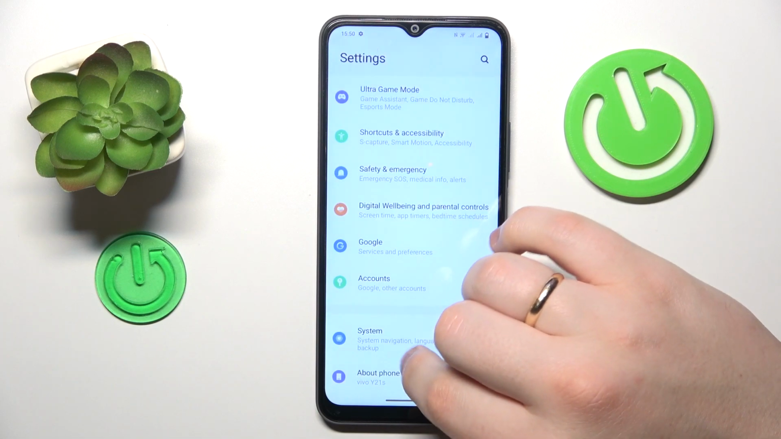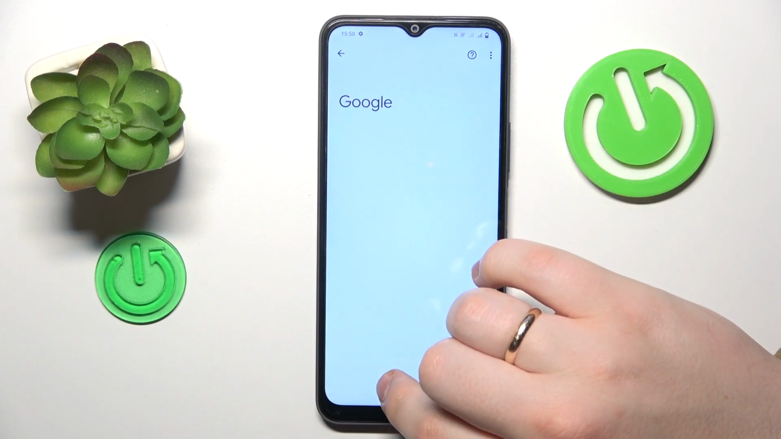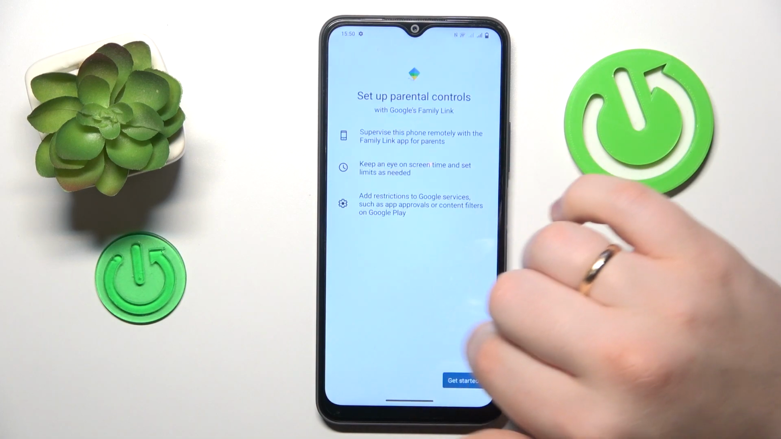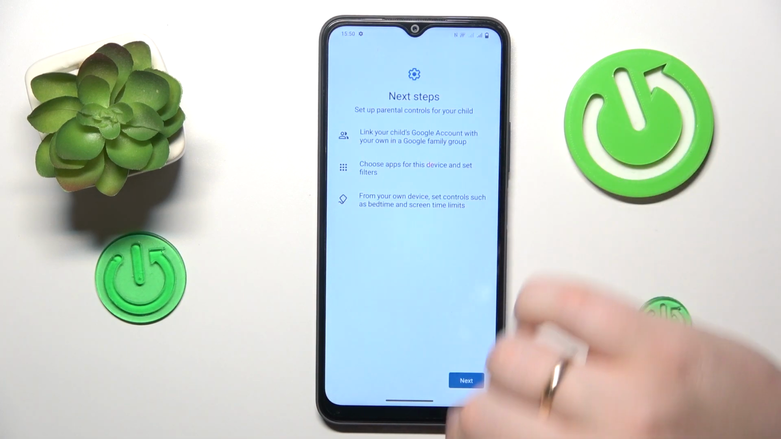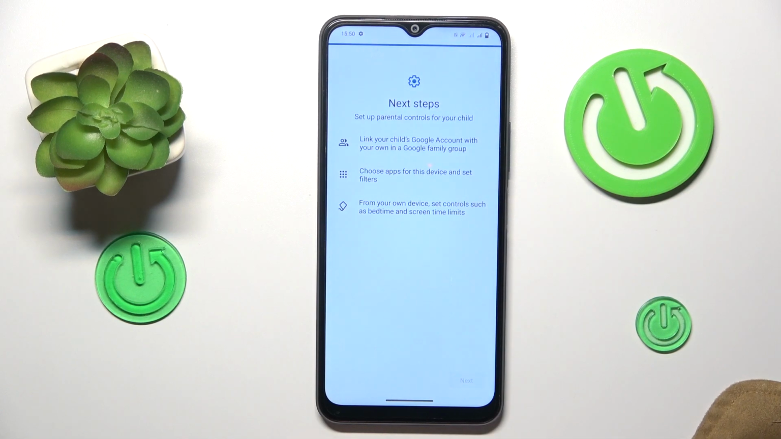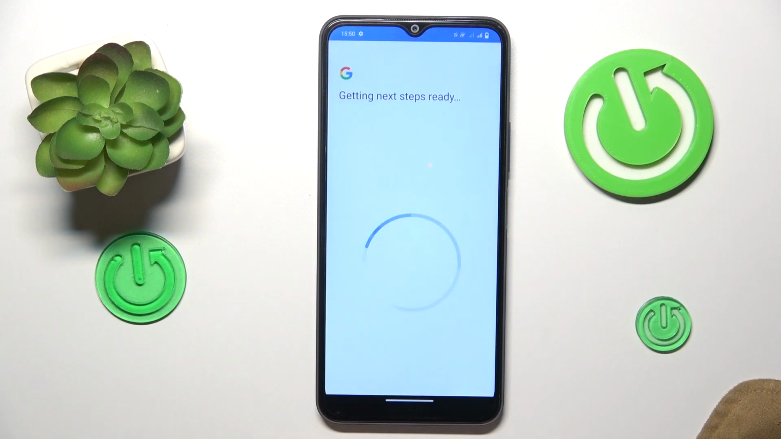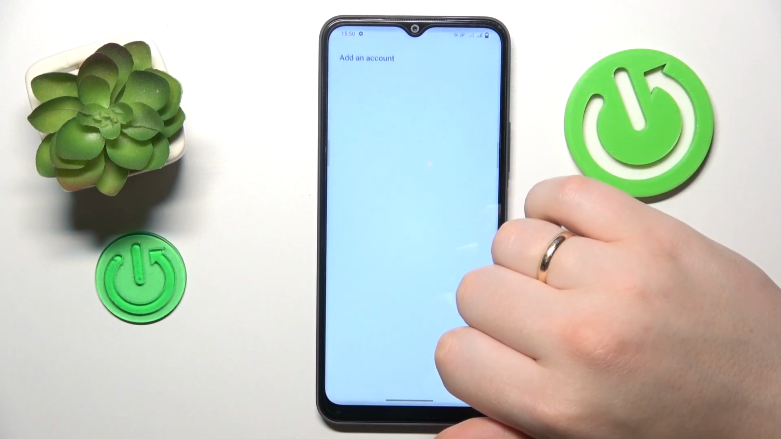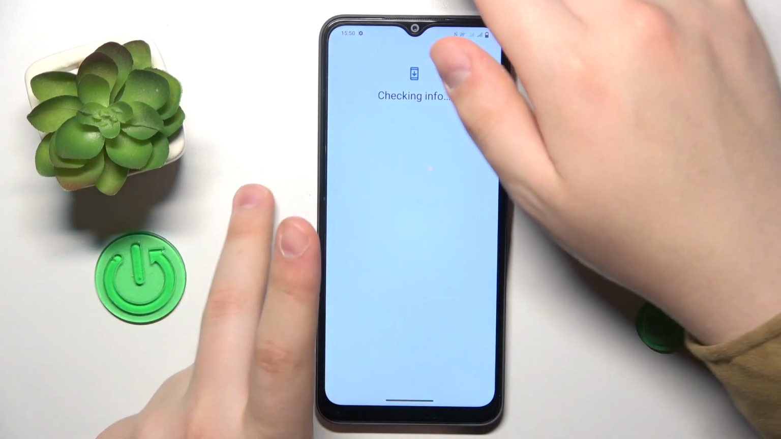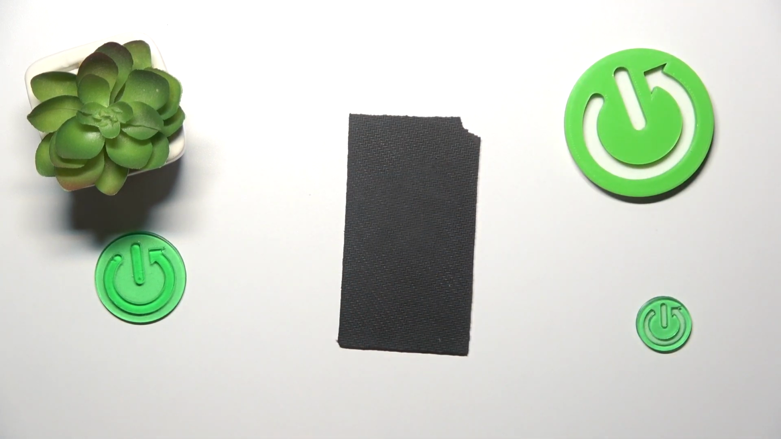Then get back to the main settings page, enter Google category, onwards tap at the parental controls, get started, child or teenager, next. Now sign into your child's Google account or create one, if you haven't got a Google account you can use.